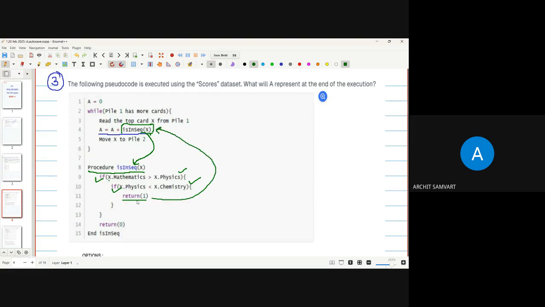Now suppose either of the ifs was wrong. Then it will come out and return 0. Means both if conditions have to be correct for me to return 1. This 1 is returned only when these two conditions are met. So basically, what are these two conditions checking?